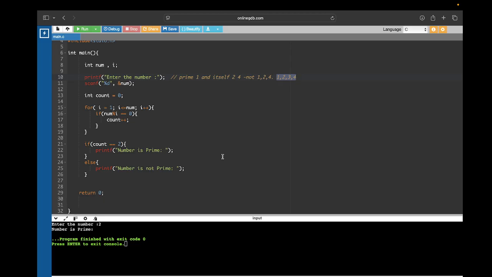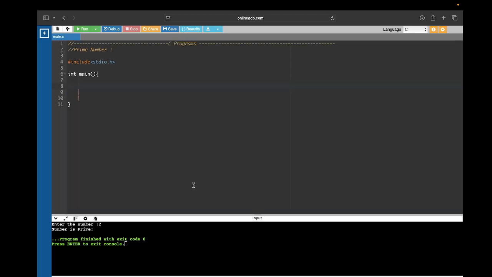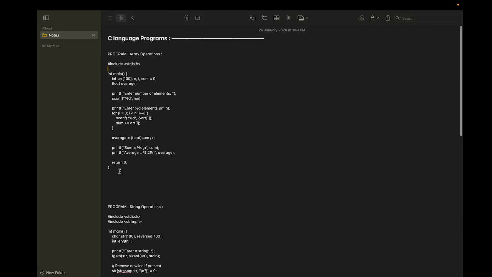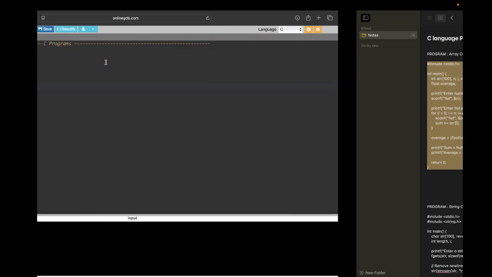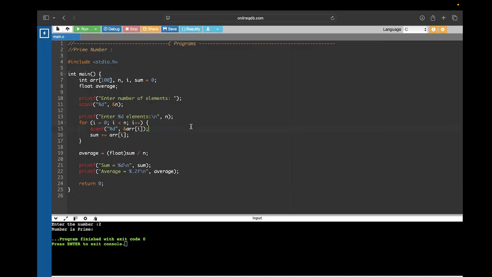So let's get started. First I just remove it, and for the array I have already written a code, and I'm just copying it from there. Right, I just copy the code from there because it saves a lot of time, otherwise the video becomes too long. And what I'm doing over here is calculating the summation of the array elements and taking the average of them, right?